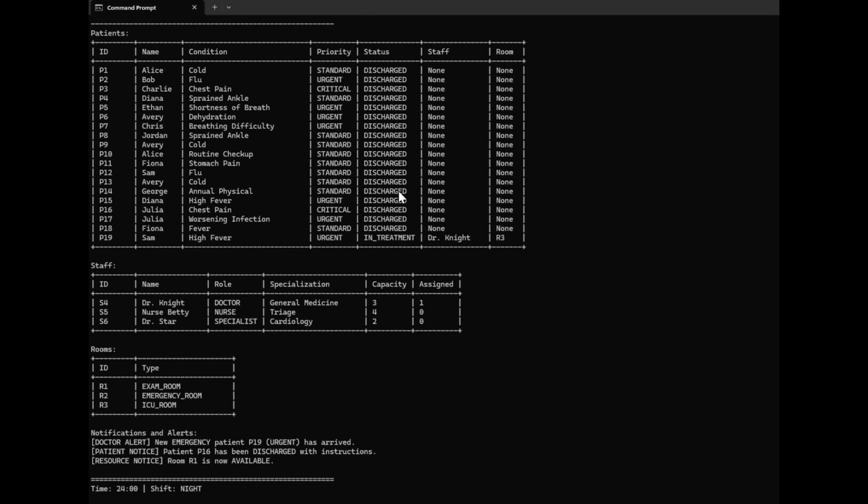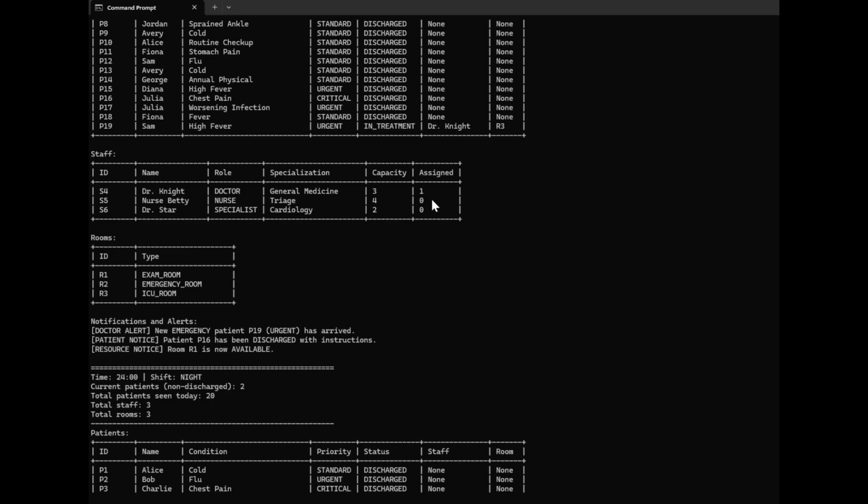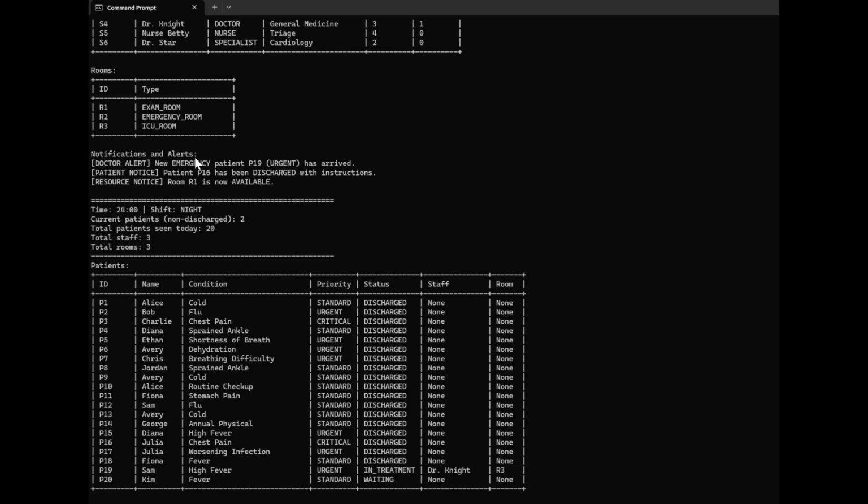And there's a summary of the patients here, where their priority is, their status, if they're currently in a room, and who they're working with, either a doctor or a nurse. And then a list of our current staff on hand here. They each have a capacity, and it shows if they're assigned to somebody currently. And then we have our available rooms here.